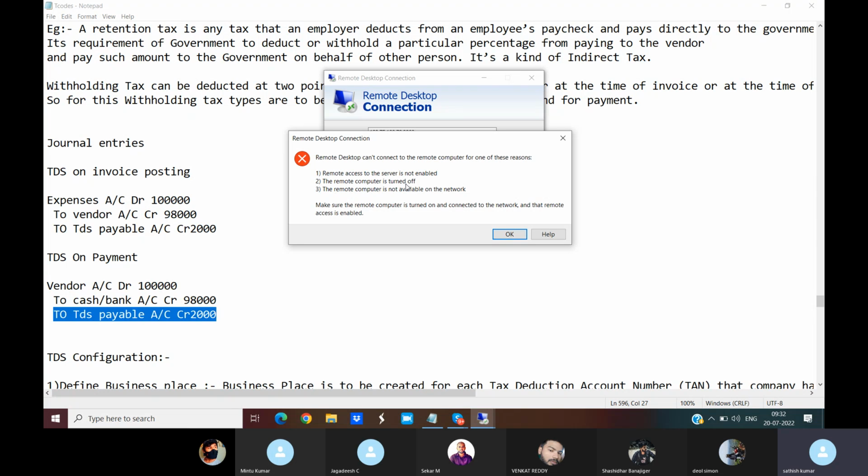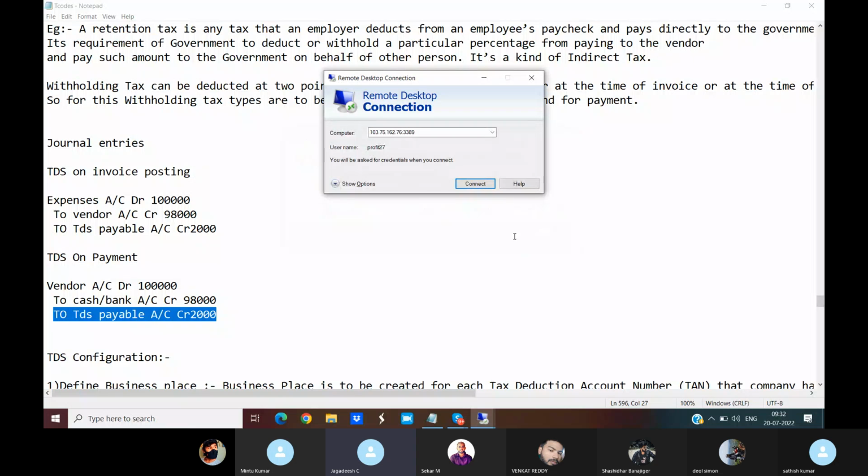Why am I facing this error? Jagadish, in your server I'm facing the error. It is not working right now. Click OK and try again, sir. Sir, I don't know what's happening. I think the internet is not connected, so that's why I'm facing this problem, sir.